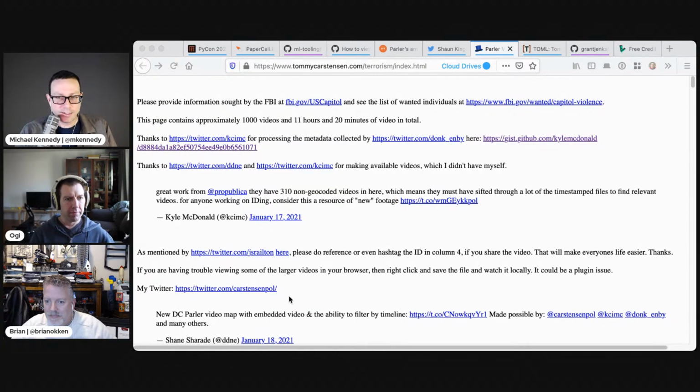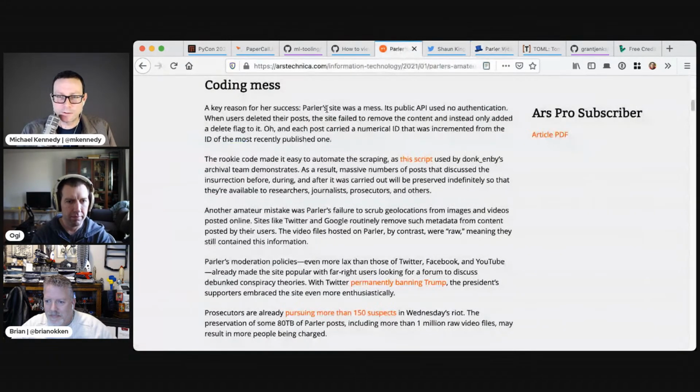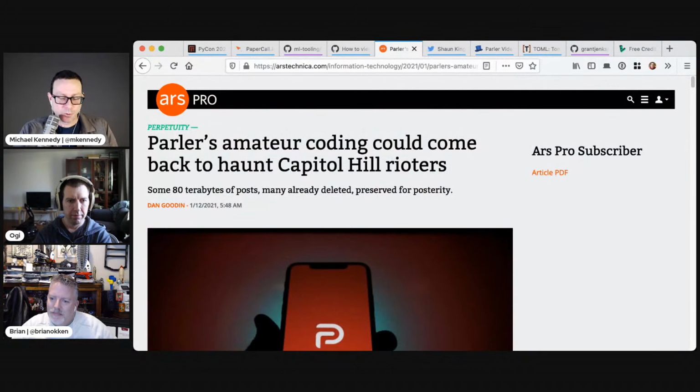Another thing that they did in Parler that made it easy to get the data was that when you upload videos and images to places like Twitter, they'll auto-strip the EXIF, like the geolocation and whatnot, from the images. Parler was like, no, they don't need it, just post it. So geolocation, camera name, all that kind of stuff is all in there. So there's just a bunch of badness.